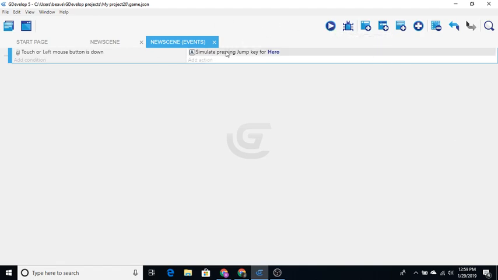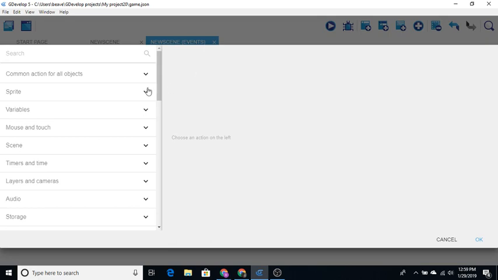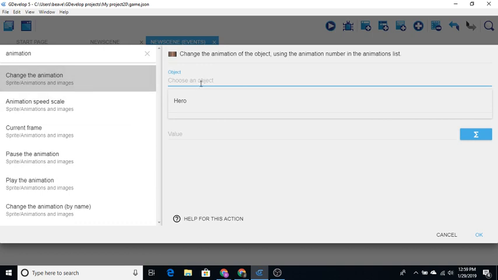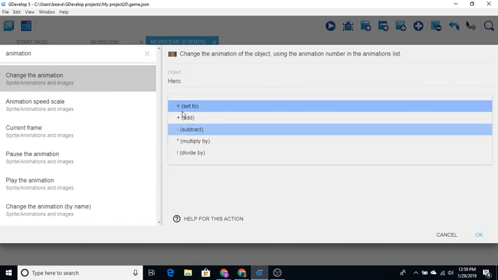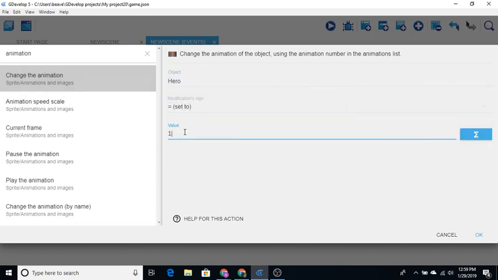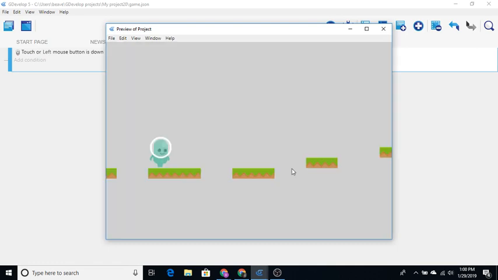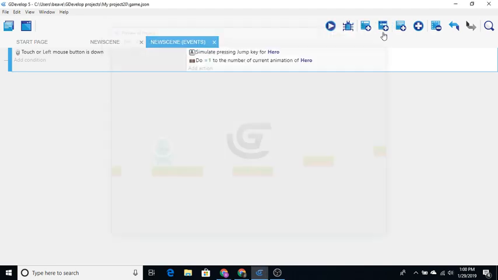And we want to switch when he jumps, we want it to switch to the jump animation. So animation. Play animate, change animation by name. So let's just say change animation hero, because we know the value was 1 for jump. So now if we demo it, player's running, we can press the button, he jumps, but he doesn't go back to running. So let's fix that.